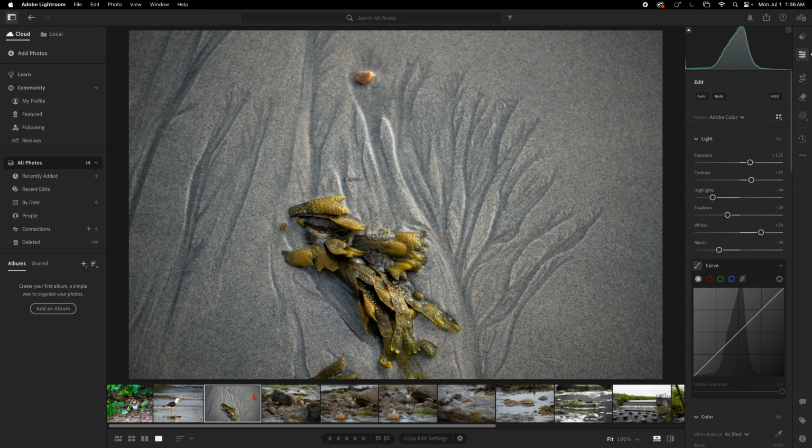All right, next one, I was just shooting down at the sand. I like the shape of this, the markings in the sand. I liked it, but I'm not sure what I would have done differently. It does not seem like I constructed this in the best possible way.